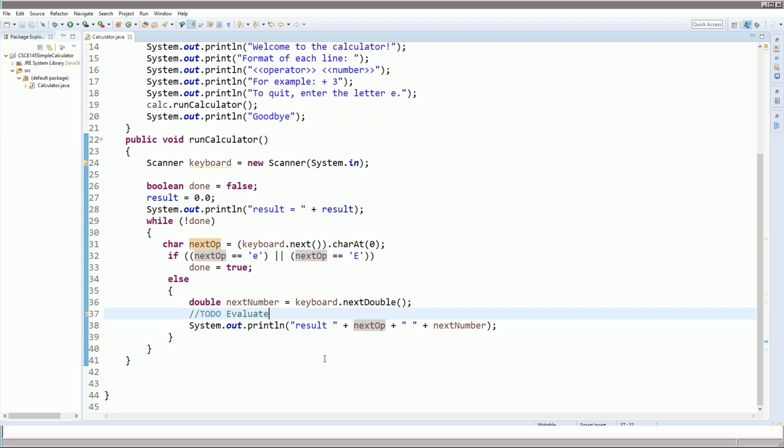So now what we need to do is create the method evaluate in order to take in this next operator, take in our result, and also this next number and apply it. So let's go ahead and start creating the method evaluate. Down here, we're now going to create public double because we need to return that value. Public double evaluate.